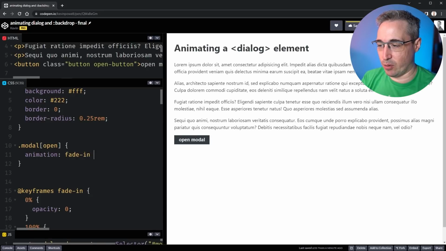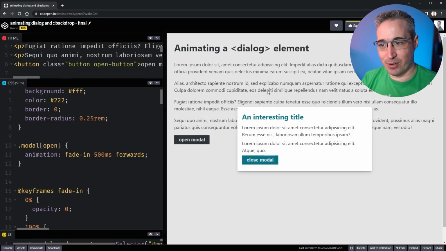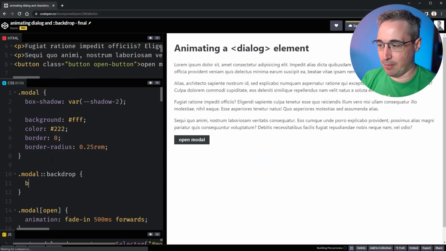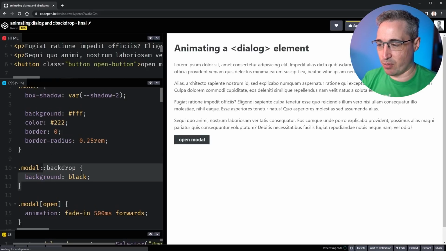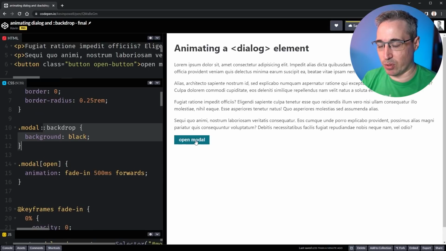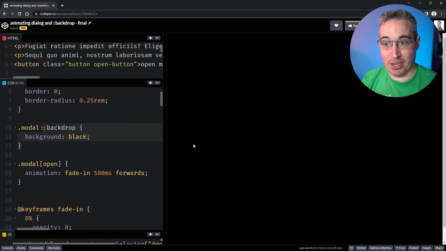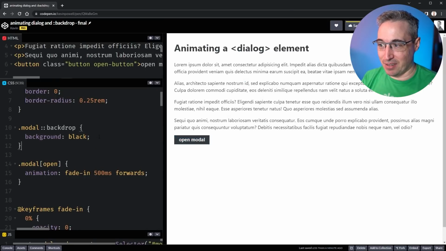So do a fade in over 500 milliseconds, and we'll say forwards, just so it stops at the end of the animation. And let's just start with that actually. And now if I do my open dialog, there's that first gotcha: you'll notice the backdrop isn't actually fading in. So if we come here we could do modal backdrop, and let's just give it a background of black for now. And again, if you're not familiar with what this is, I'd recommend checking out the previous video where I go into that in more detail. So when I click that, you can see the backdrop doesn't fade in, it just appears. There are ways of changing this.